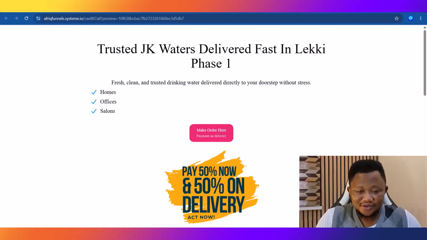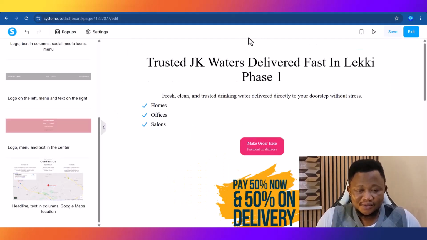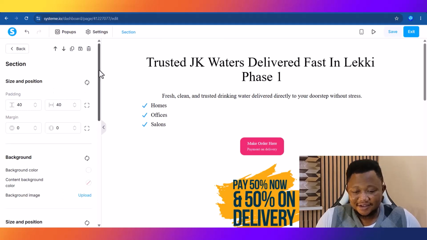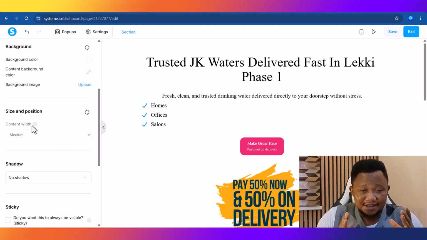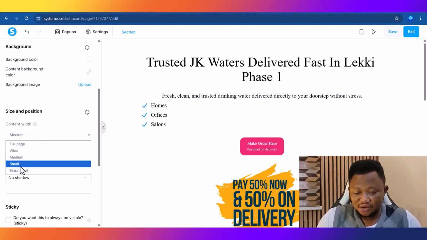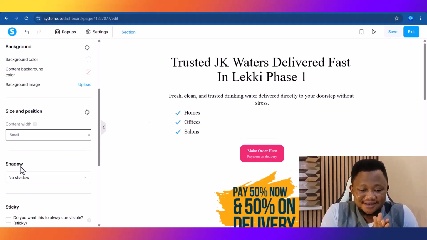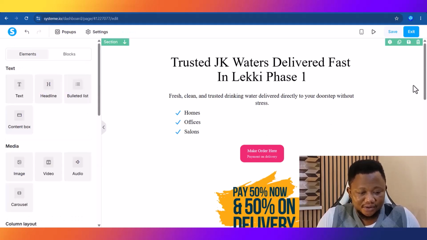All you need to do is come back to the editor, then hover your mouse up and you see the section. Click on this icon here and scroll down and you will see what we call content width. It determines how wide the content of the page will look. So you can come down, you see it's on medium, change it to small. You see it squeezes it, and do the same thing across the board.